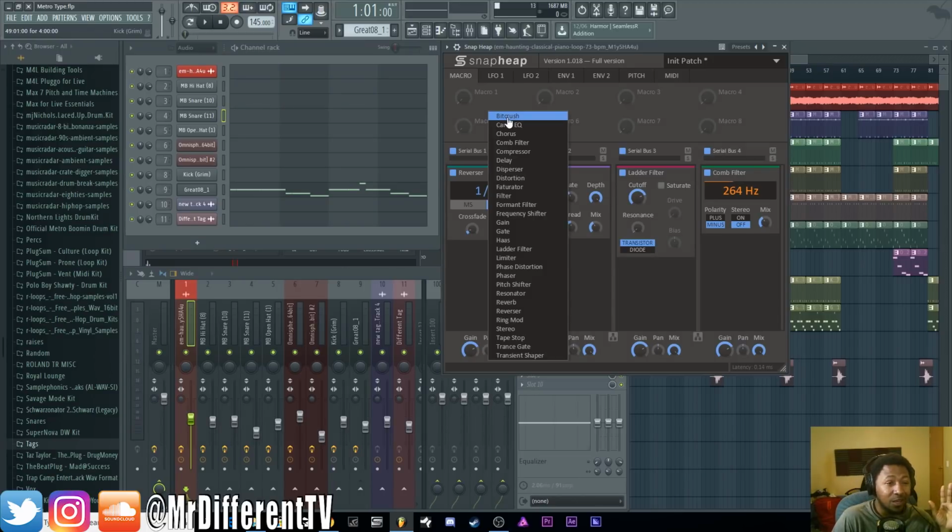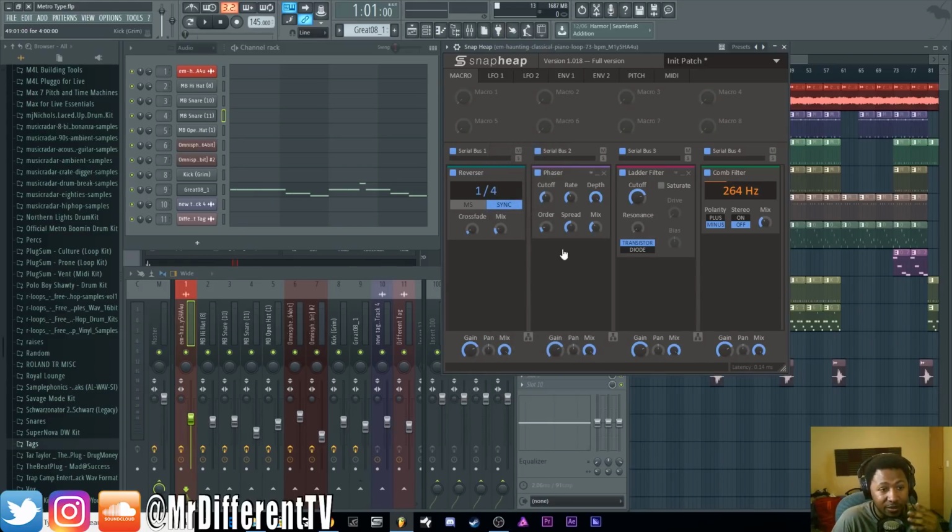Now you have a bunch of stuff, all the way from bit crushing. You got EQs, choruses, comb filters, compressors, delays, distortions, different filters, formant filters, gain, gate, haas. I don't know what that is. Ladder filters, which is the Moog style filter, of course, you know that. Limiters, phase distortion, phasers, pitch shift, resonators, reverb, reverser. Reverse is really good, I love that. Ring mod, stereo, tape stop, easy tape stop effect, transgate, and then transient shapers. So that's all the plugins individually right there.